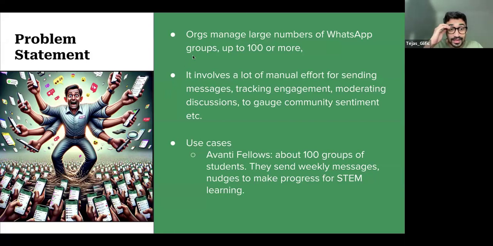So this is the problem statement. The crux of it is that they have all these groups, and they have a chatbot, but their chatbot cannot be part of these groups. So essentially the chatbot is useless if they continue to use their groups to send these messages, and they want to continue using the normal WhatsApp groups. That is their main place where they engage with a lot of their students.